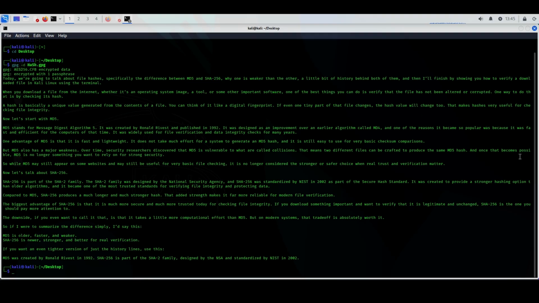And once that becomes possible, MD5 is no longer something you want to rely on for strong security. So while MD5 still appears on some websites and may still be useful for very basic file checking, it is no longer considered the stronger or safer choice when real trust and verification matter.